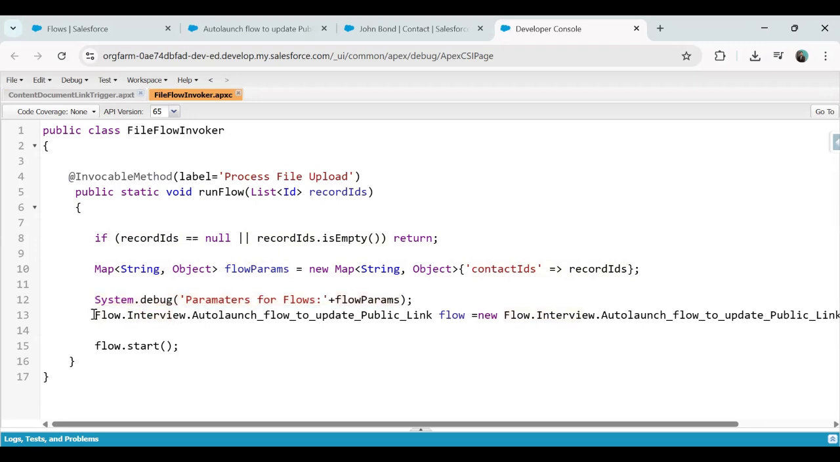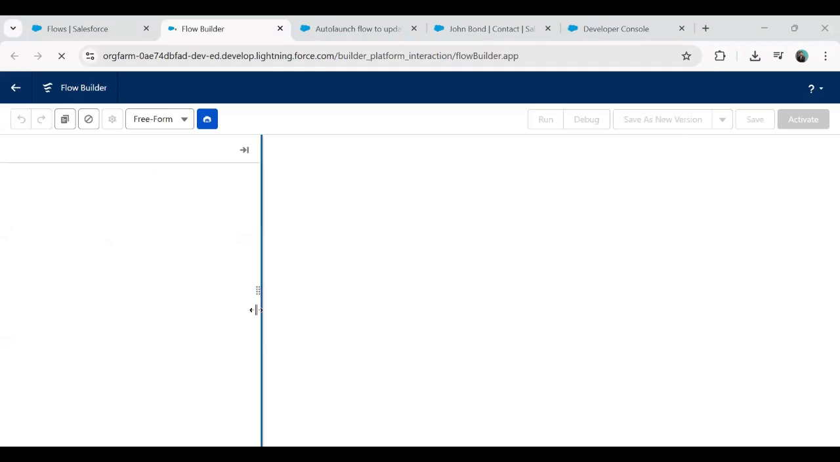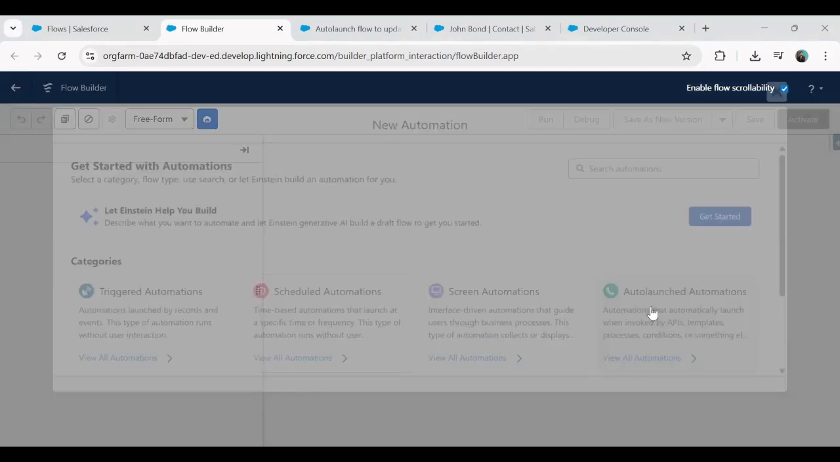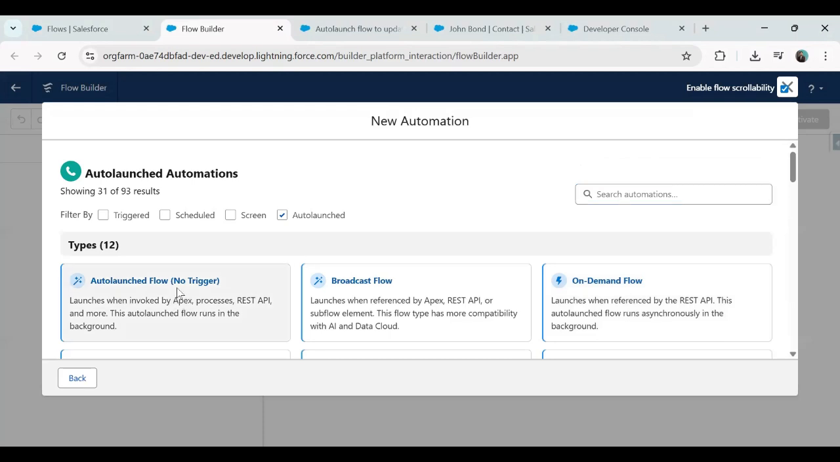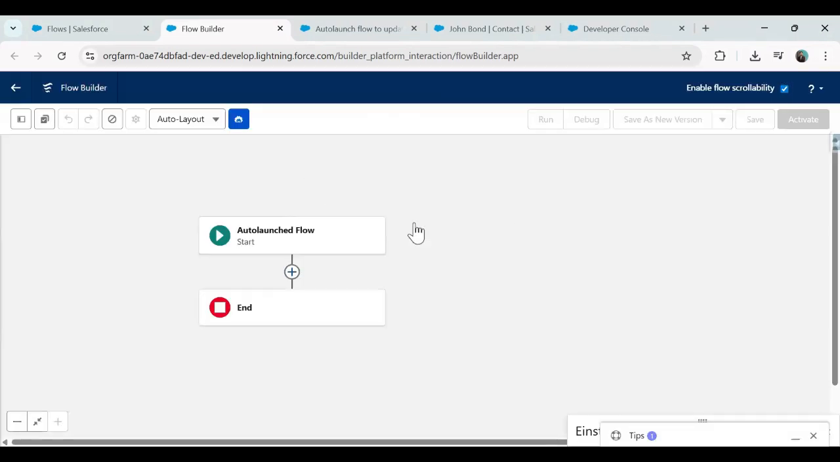And this is the interesting part: Flow.Interview.AutoLaunchFlowToUpdatePublicLink. Make sure this will be your flow name. So for example, I'm going to create a new auto launch flow here. Let me do that. Let me create a new auto launch flow.